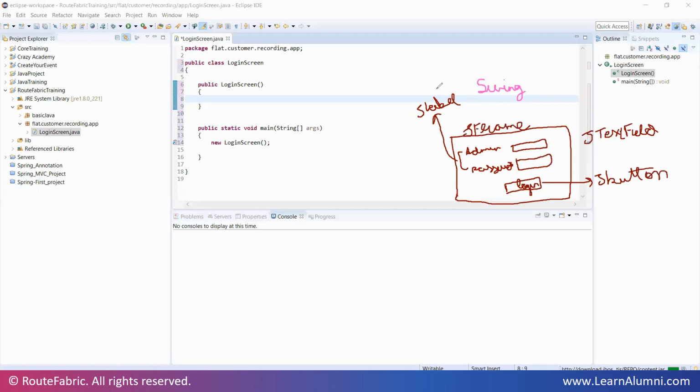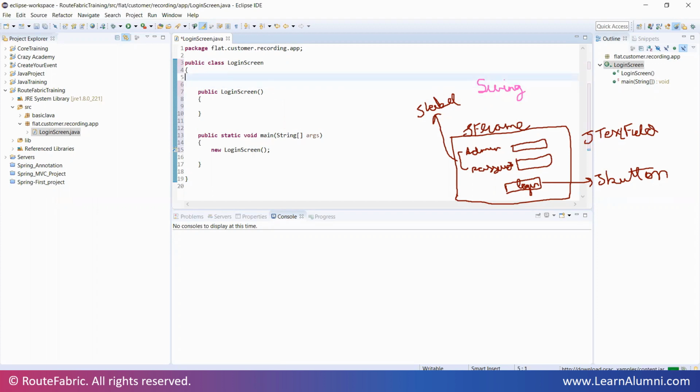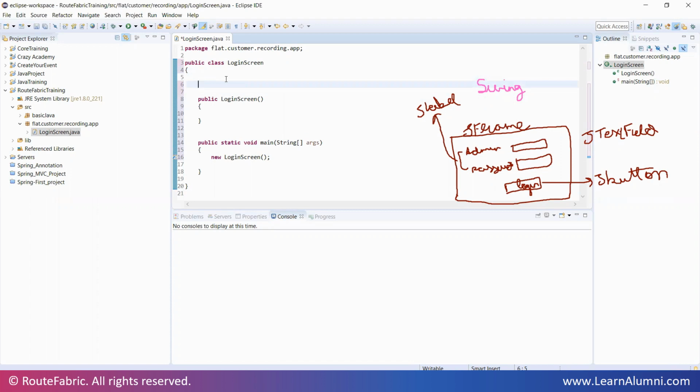So let's go ahead and start creating them. We will create all these elements as global so that whenever we use them in future, we can easily use them. We don't need to redefine them again and again. Because these will be used once we click on the button, what happens once the text field is filled, what it should do, and all those things. So let's go ahead and do this.